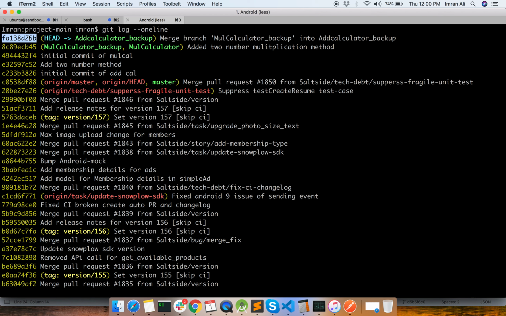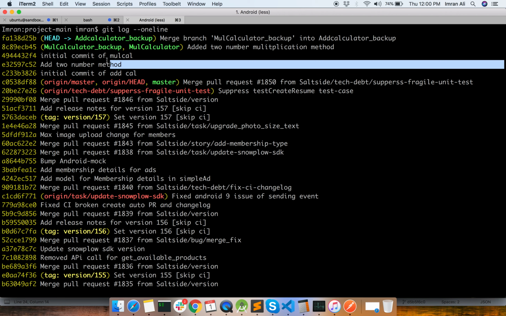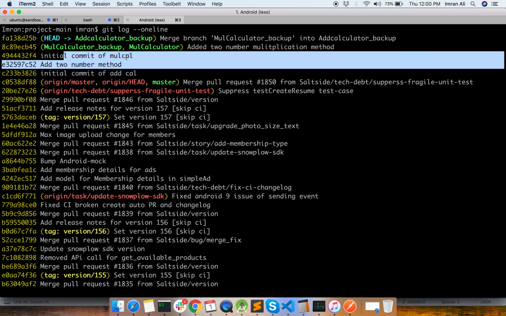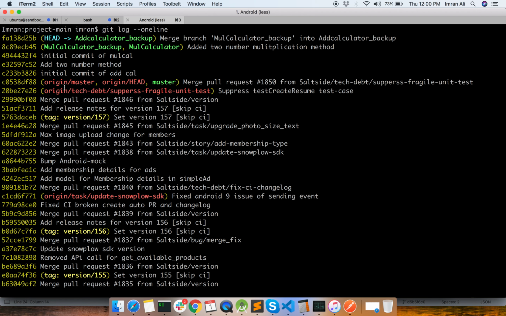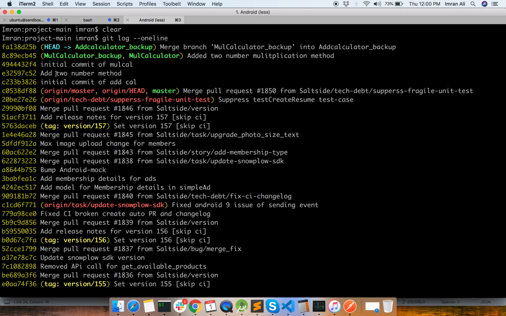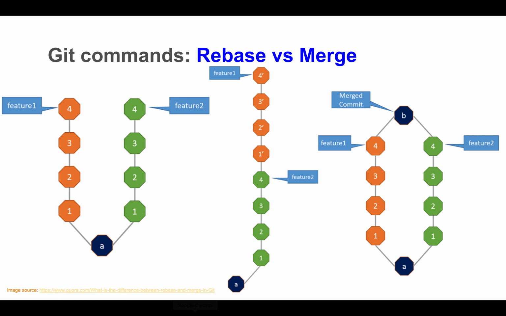Yeah, it added the new commit, and in that commit, these two commits of multiplications are there. But if you remember, the commit numbers were the same as in the original, and it has added one more commit that was not present in the case of rebase. So I hope the rebase and the merge are clear now.